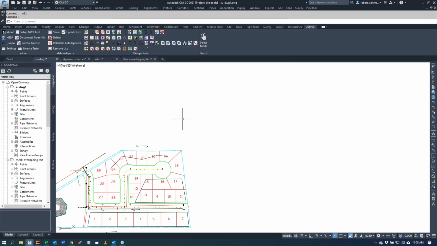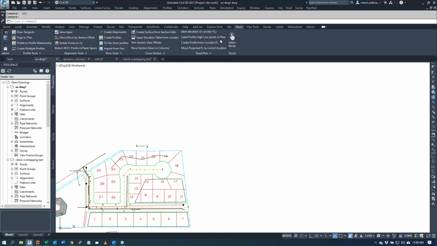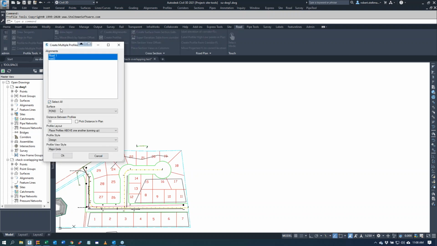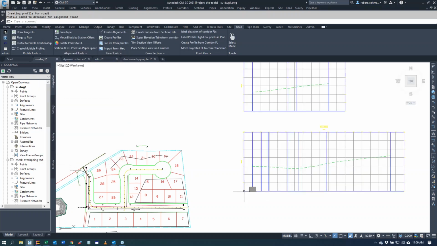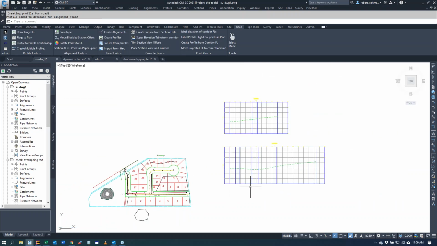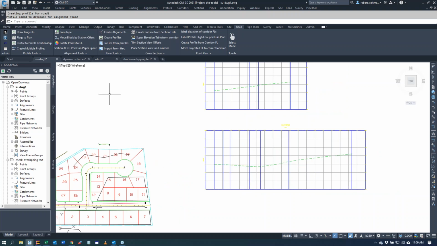Okay, so on with the show. I'm going to start with road. We're going to create multiple profiles because I think this is such a huge time saver. I start all my demos with that. This is OG. What we're not doing is creating new styles. We're using the Civil 3D styles and going from there. Okay, so there's our 2 profiles.